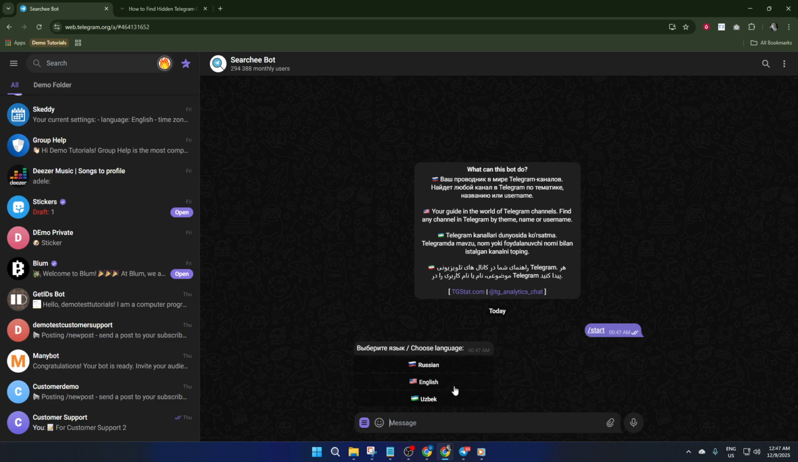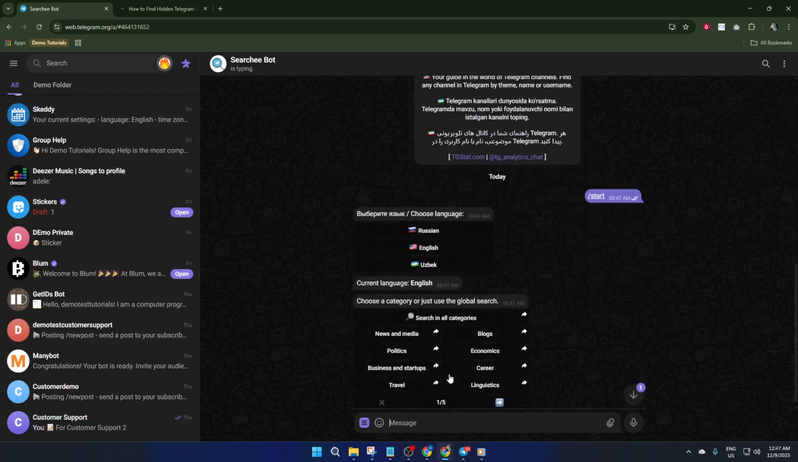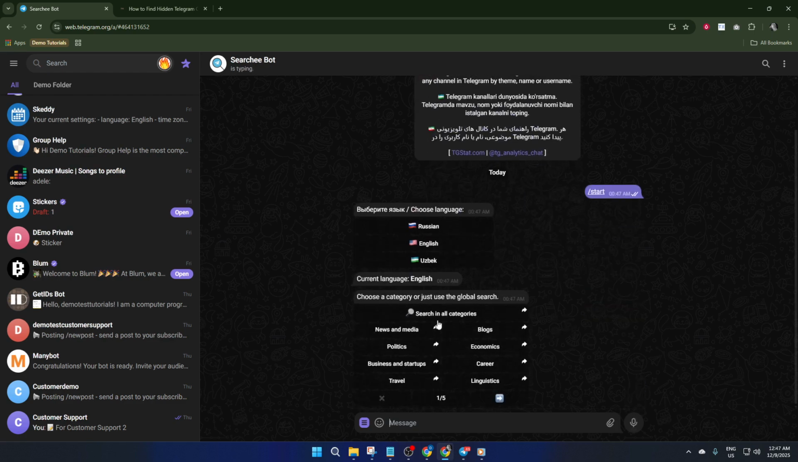Next, the bot will greet you and ask you to pick your preferred language. Go ahead and select English. It's usually right near the top of the list. This way, all the options and results you get will be easy to read and navigate. If you're helping someone who speaks a different language, you can let them know that there are other choices too.